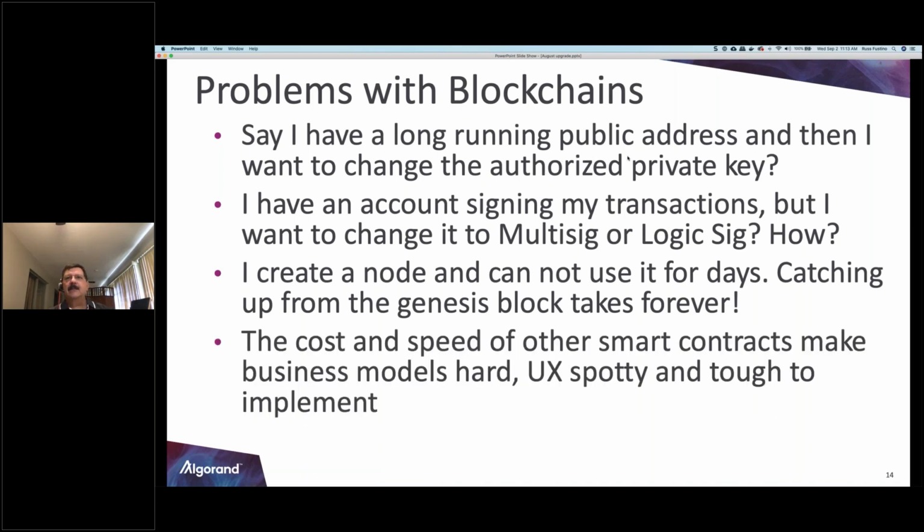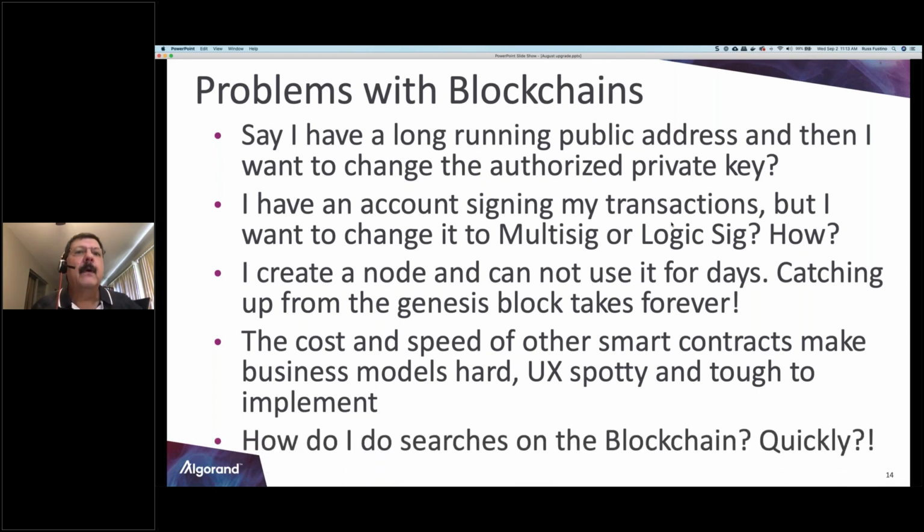And then, the cost and speed of other smart contracts typically make it difficult to put into business models. The UX is spotty and it's tough to implement. A lot of problems we've seen with other blockchains, in particular on utilizing smart contracts and implementing them efficiently. And then how about searching the blockchain? How do I go about doing this, and how do I do it quickly and get quick results?